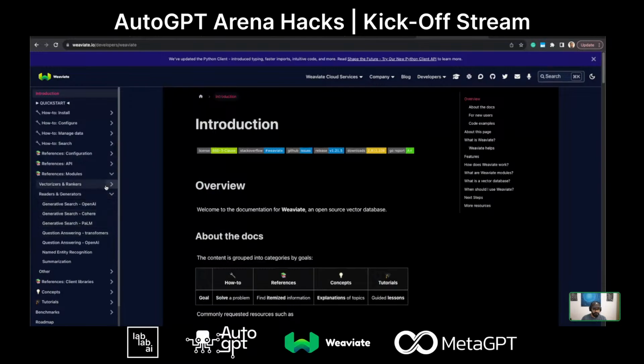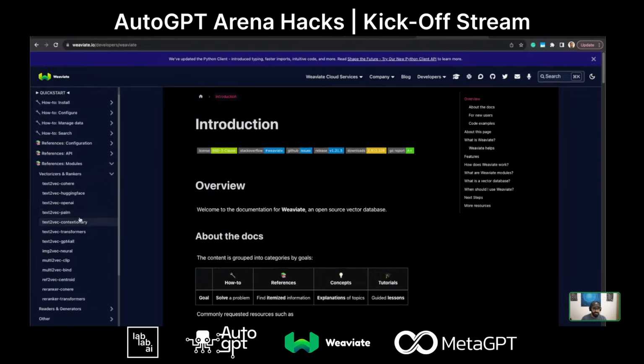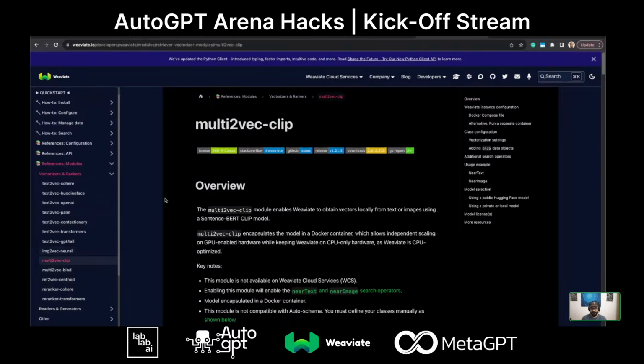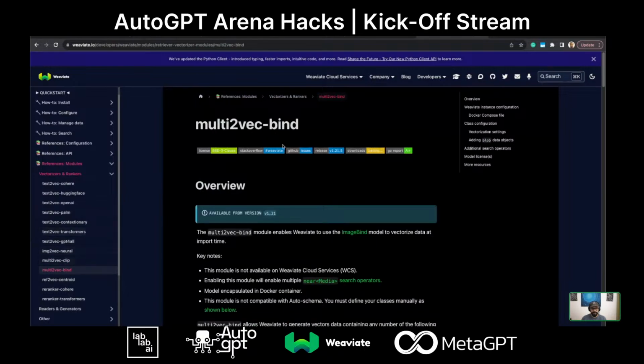So for example, let's say we go into vectorizers and we've got a bunch of multi2vec modules here. Multi2vec-CLIP is the very popular multimodal model from OpenAI, and multi2vec-BIND is the one from Meta that was recently released just this year. So I created a demo using multi2vec-BIND. Multi2vec-BIND is a machine learning model that understands images, text, video, audio, and a couple other modalities. But those are the most interesting ones.